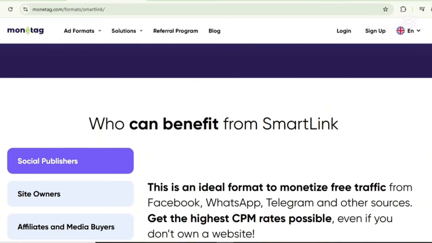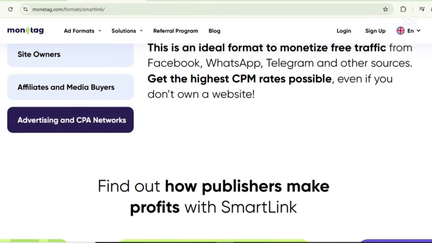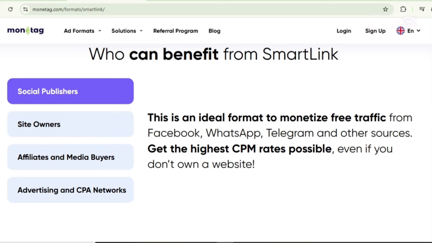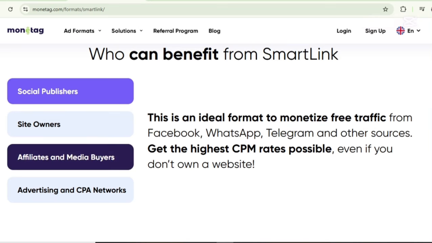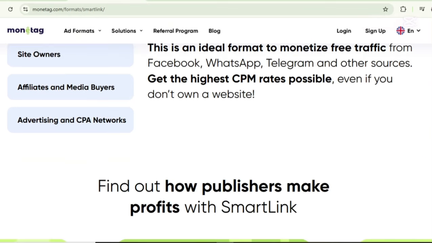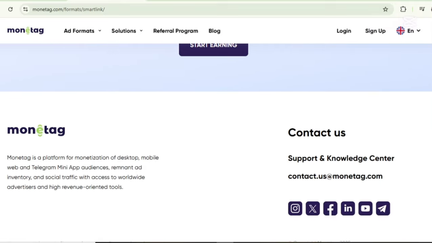So who can benefit from the smart link? If you are a social publisher, a site owner, an affiliate, a media buyer, or an advertising and CPA network, if you are any of these, you can start earning with them. Or if you have a Telegram, social media, Facebook page or any other platform, you can also start earning through WhatsApp, Facebook, Telegram and other sources, because Montech provides the best possible CPM rate.